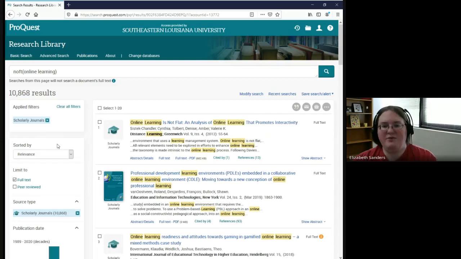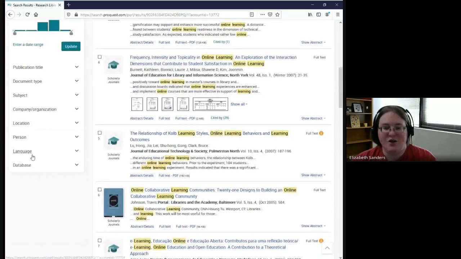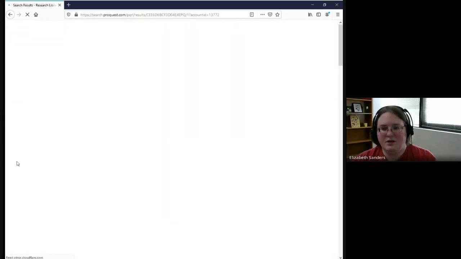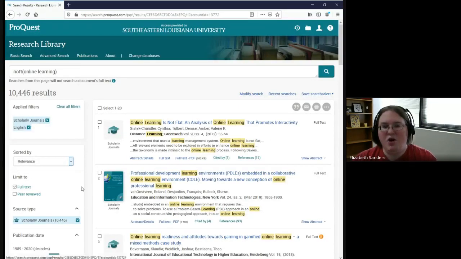Notice that each time you apply a filter, it reloads the page and you see a new number of results. So my results from adding full text and scholarly journals have dropped from over 30,000 to just a little over 10,000. The last filter I'm going to apply, you have to scroll down to where it says language, and I am going to select English. So now all of my results are in the English language, published in scholarly journals, and have the full text available.